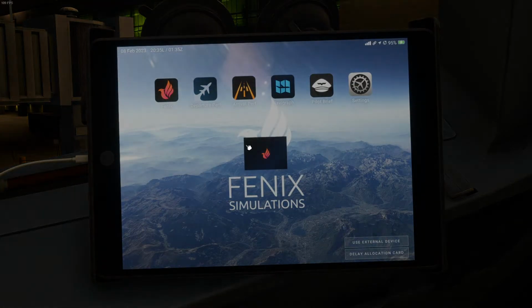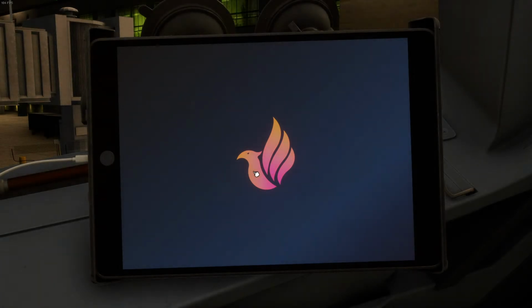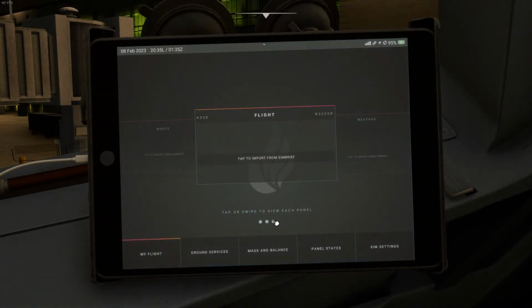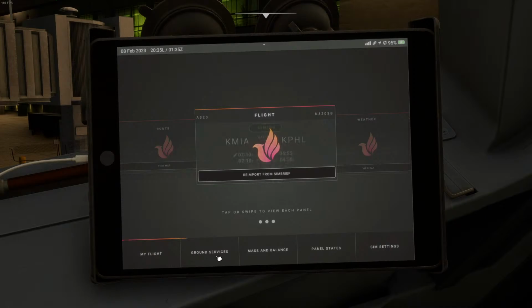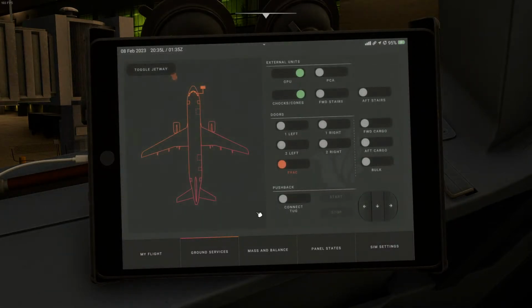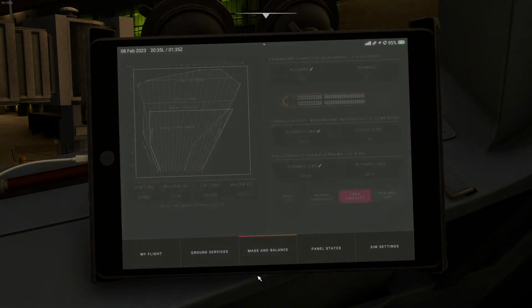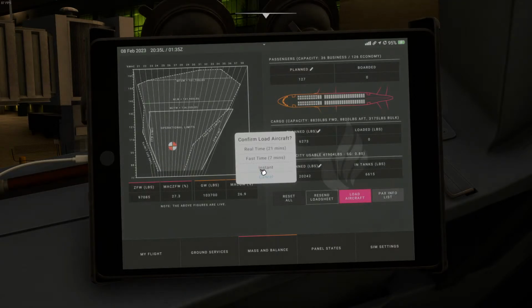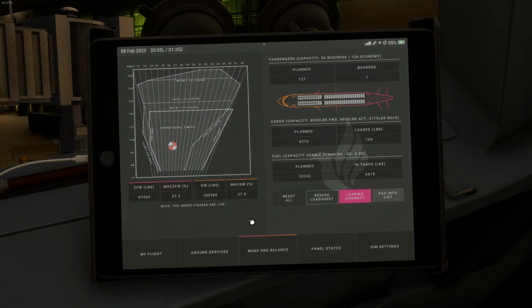And we'll head over to the Fenix app. And we'll tap to import. Head over to ground services. Everything looks good there. Mass and balance. We're going to load the aircraft. We'll do fast time, 7 minutes. That should be good. Plenty of time. All right, let's jump down here.